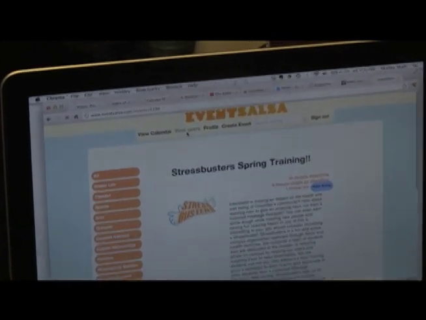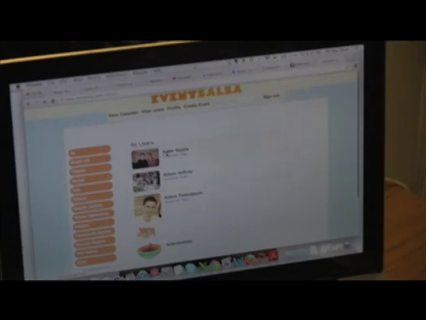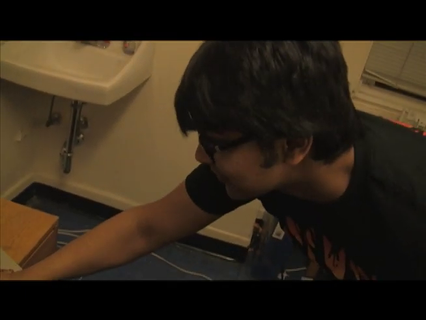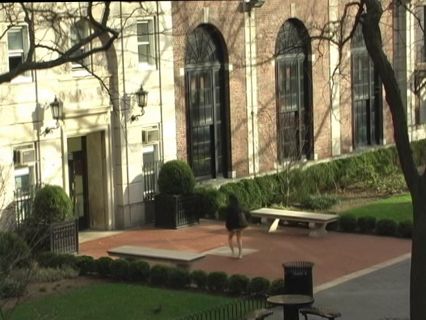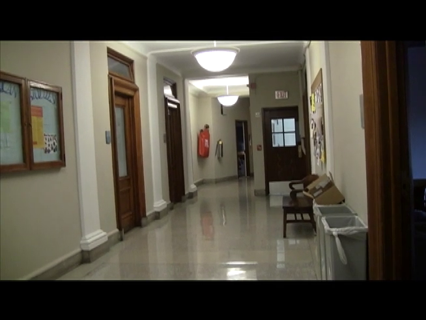Plus, we have a user profile, so if someone's created an event, you can see, hey, my friend Aubier's created an event, so that would be cool as well. Handling the upkeep of a complex website can be time-consuming, and Shanker has had to find time to code in between his classes. It comes down to weekends.